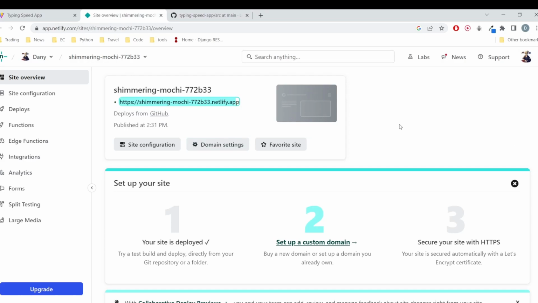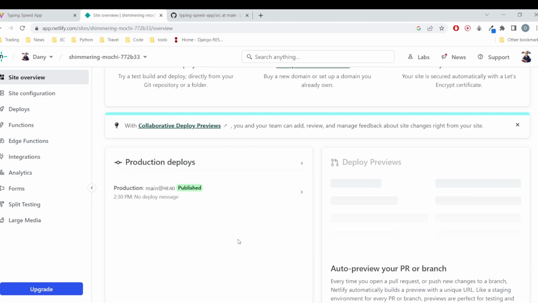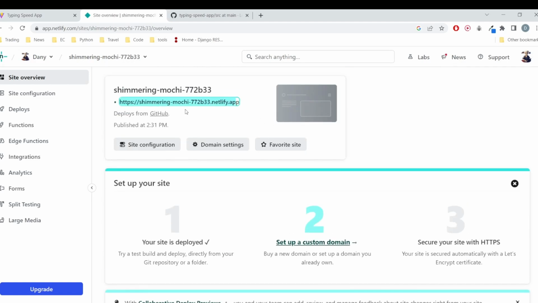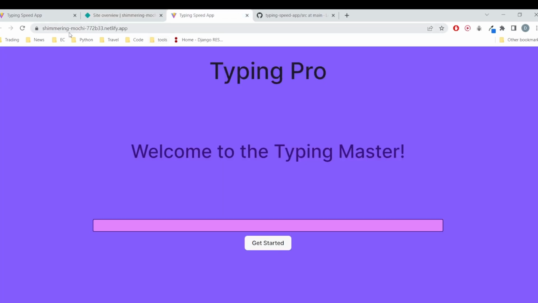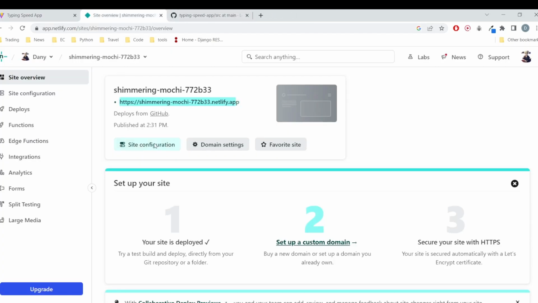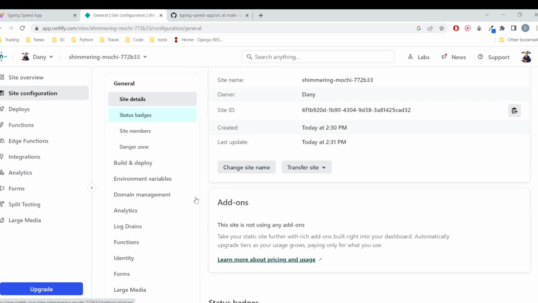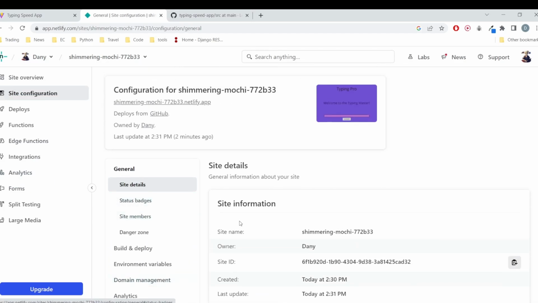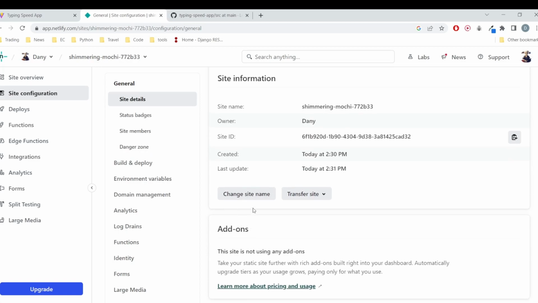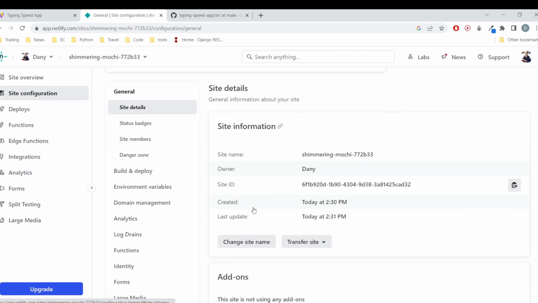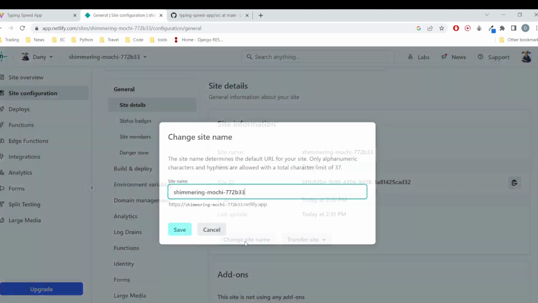Okay, so we can see that this is good and working fine. And that's it. That's how we deploy a React project. And I'll give you a final tip. As you can see, we have that random crazy name that is not appealing at all, but we can actually change it. So if we come here to site configuration, site information, change name.